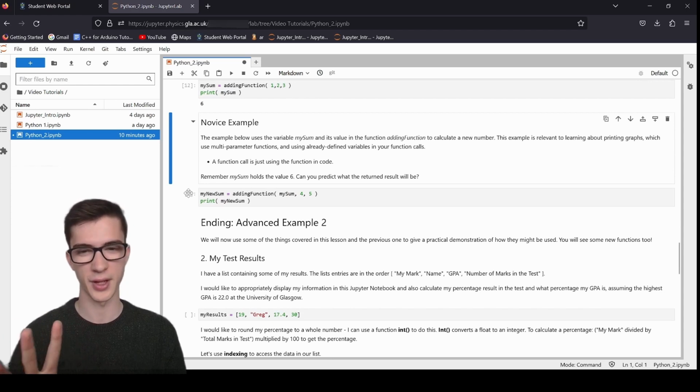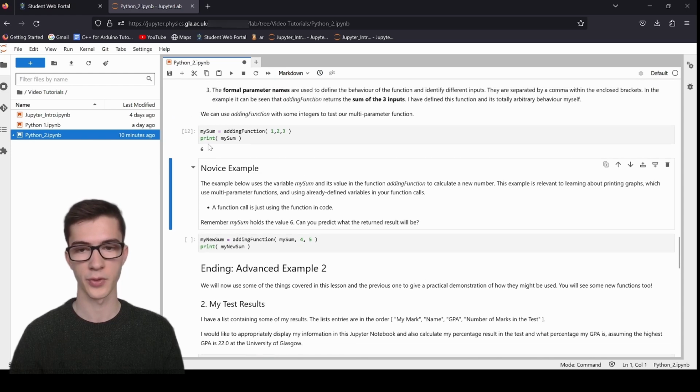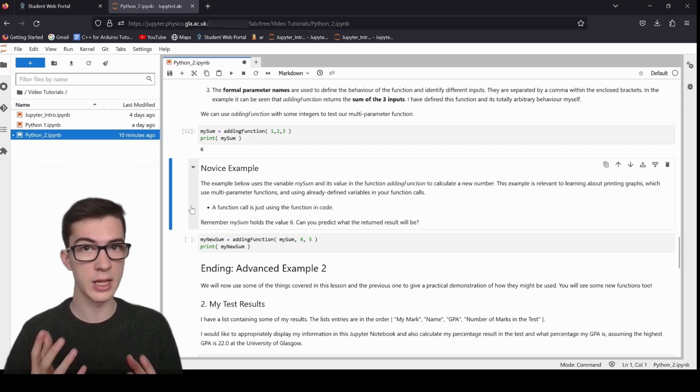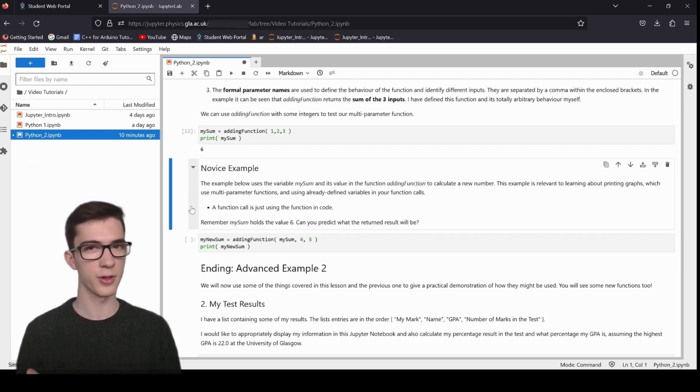Now a novice example, slightly more difficult. The example below uses the variable mySum. Okay, so mySum we've got here, it holds 6 currently, and its value in the function adding function to calculate a new number. This example is relevant to learning about printing graphs, which use multi-parameter functions. Okay, and we also use already defined variables in our function calls. A function call is just using the function in code. By the way, that's what that term means, a function call. Remember, mySum holds the value 6. Can you predict what the return result of this calculation will be?